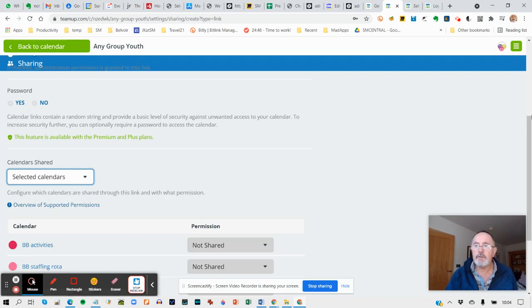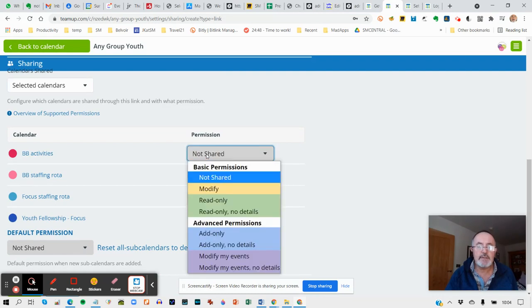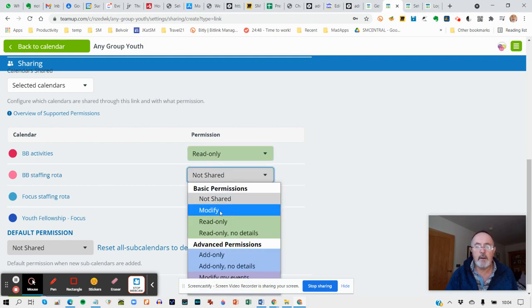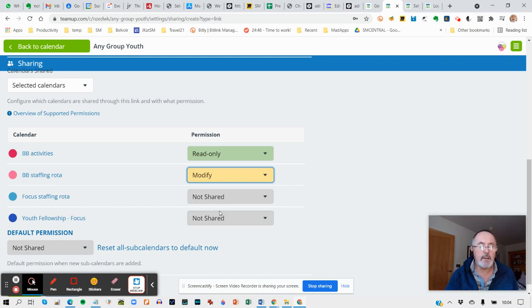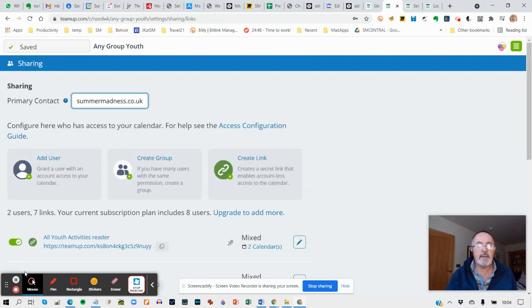Let's select the calendars. I think probably you could share the BB activities so that the BB leaders see what's on and allow them to have a look at that. And in terms of the staffing rota, allow them to modify it as well. That's the two calendars that you'll be sharing for the BB leaders. You simply click on save for that. And the primary contact is yourself or whoever you put in the email there, and that's it done.